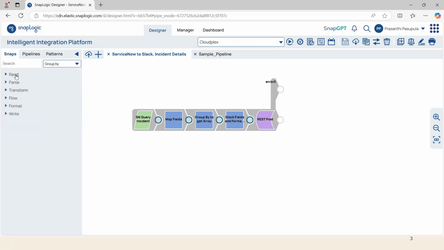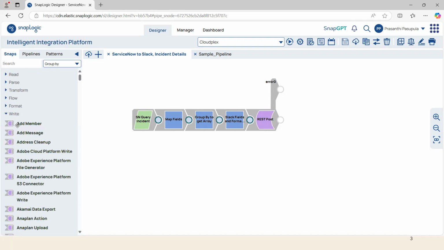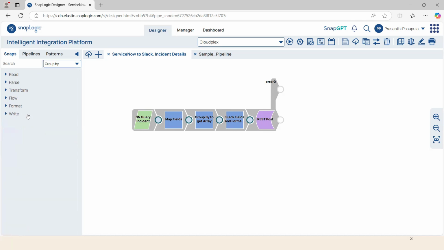Now the first one is read. With the help of read snaps, you can read data from a specific system, like any enterprise application or database. And we also have write. By using write snaps, you can send the data to any specific application. After that, we have parse and format, two different snaps. These are two important snaps inside SnapLogic.